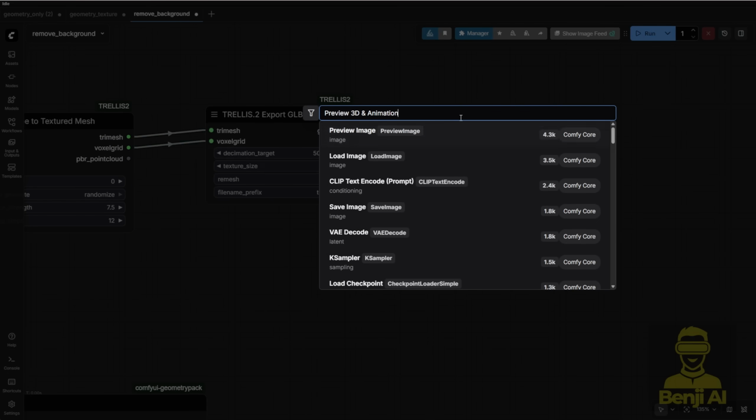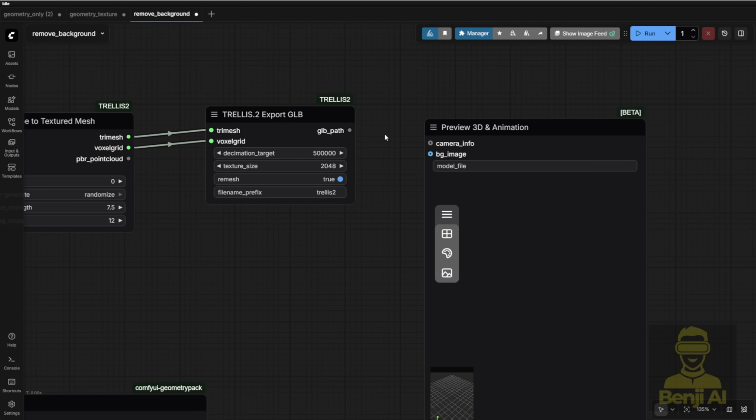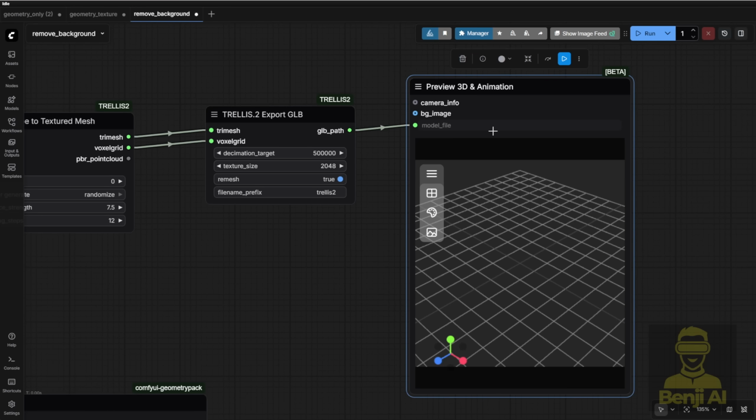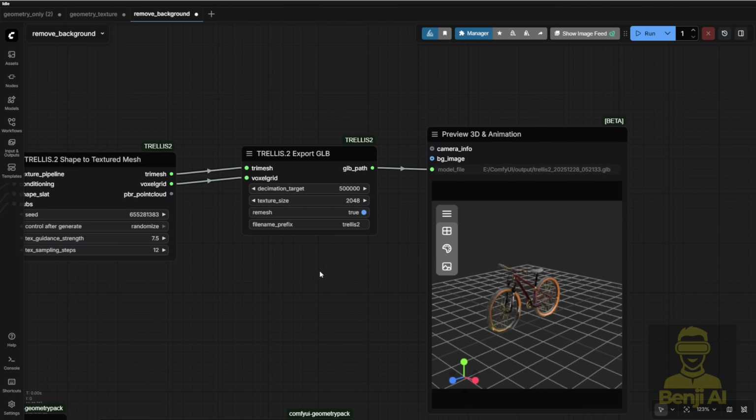We'll use the native ComfyUI 3D and animation preview node already built in. All you need to do is connect this to the model file, just like this. With the background removal workflow, you'll also get the remeshed base object. Then you can take that shape output and apply the texture model to it. Run it one more time, and you'll get a textured mesh object.